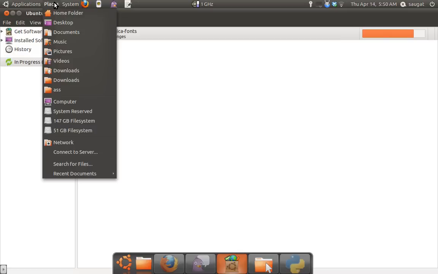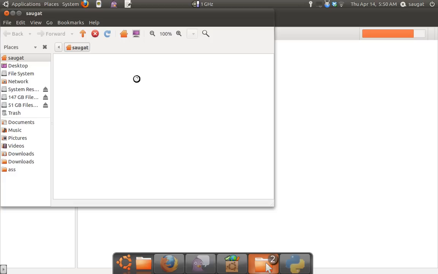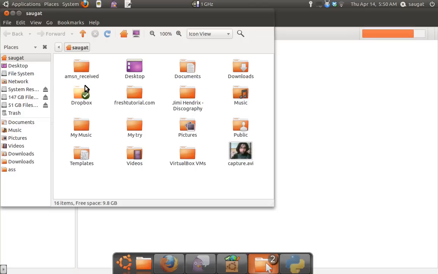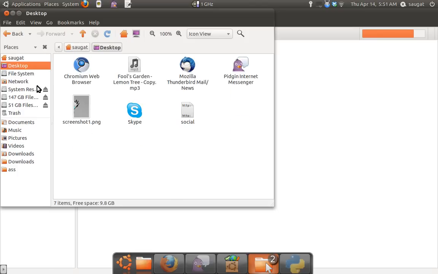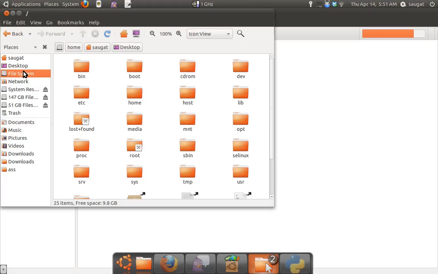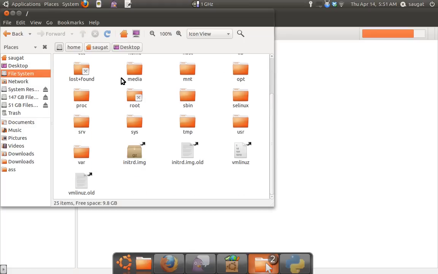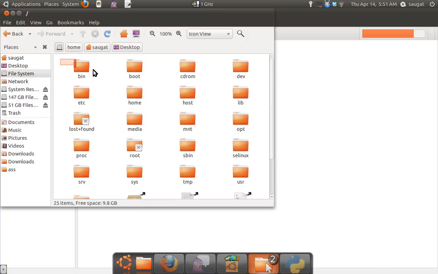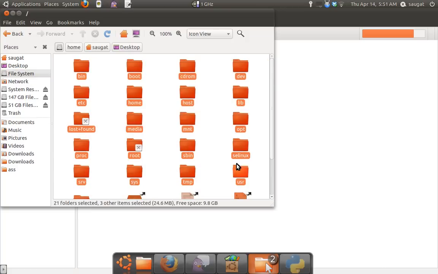Now let's move to Places. In Places we have a few different options. Home folder is nothing but a personal folder. Open a personal folder; you can create folders like My Documents in Windows. And here's the desktop that I have. File system.